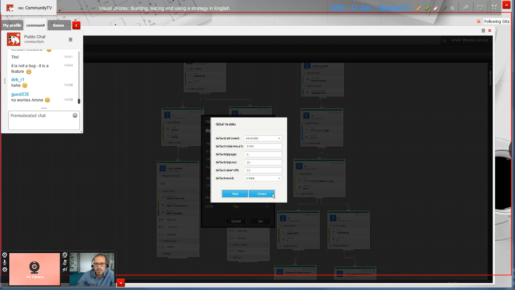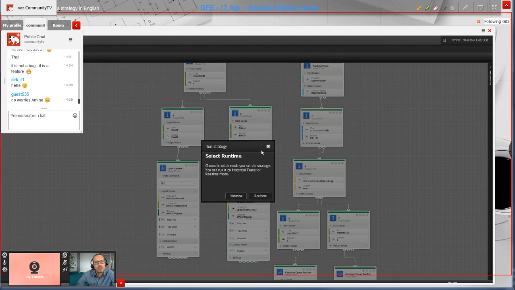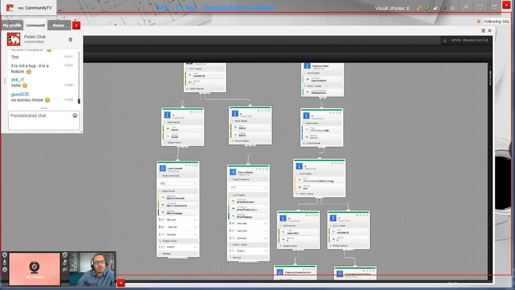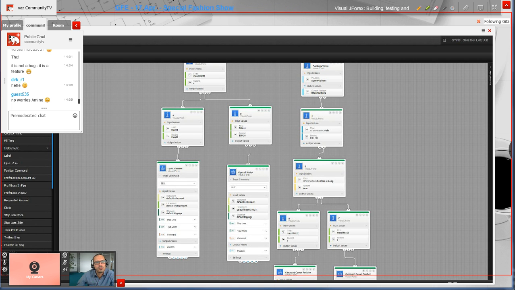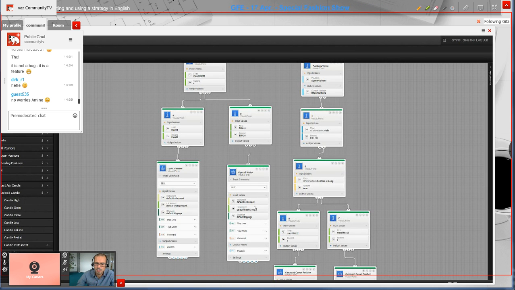I need to show you just the global variable type. In user variables, the default variables are usually with type equal to global. Edit variable. As you can see, global here is equal to true. These variables will appear once the strategy is launched as editable variables.